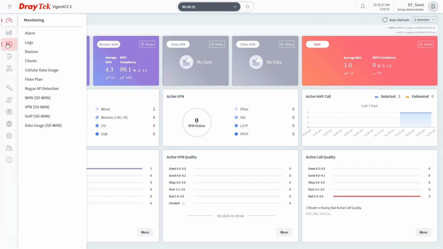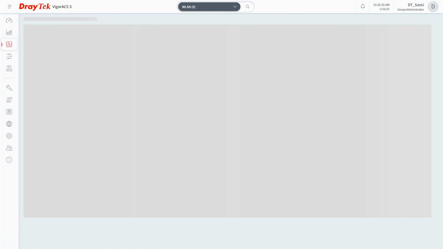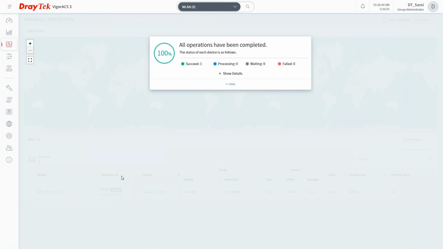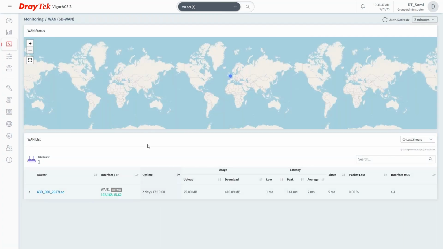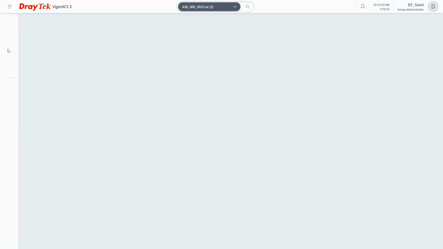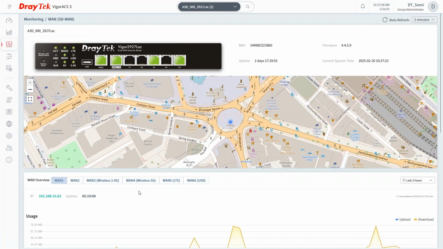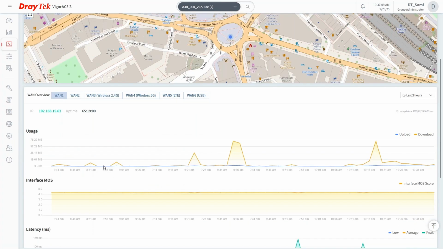If we go into monitoring and then WAN SD-WAN, we'll be able to view the WAN information. Here we can see the network overview for the WAN SD-WAN. We can see the interfaces on WAN 1, which is a VoIP WAN, and we'll be able to see the uptime, upload, download, as well as the latency, jitter, and packet loss. If we click into this device and then select monitoring, there you go, WAN SD-WAN there. This can be organized by each interface as well.